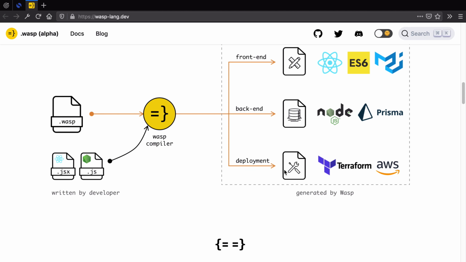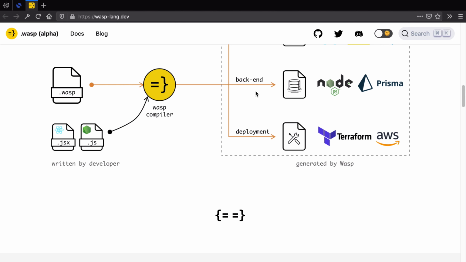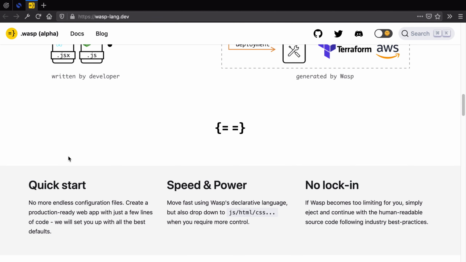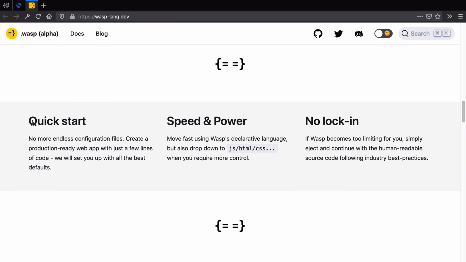I wonder what it uses for deployment. I wonder if it's only AWS or if they support Vercel or Netlify. And in the back end, I wonder if that's serverless or at least, yeah, I don't know. Anyways. Okay, so let's see, what do they promise?